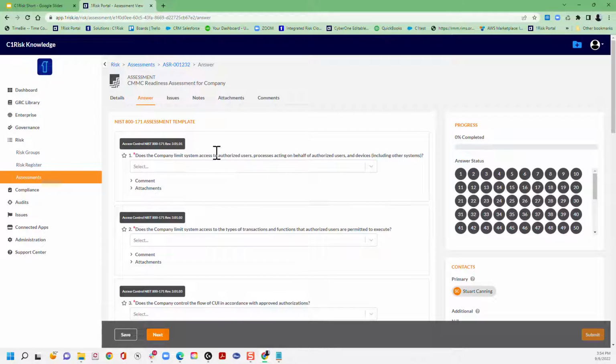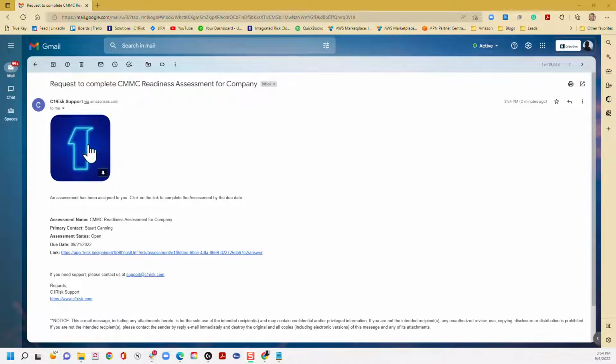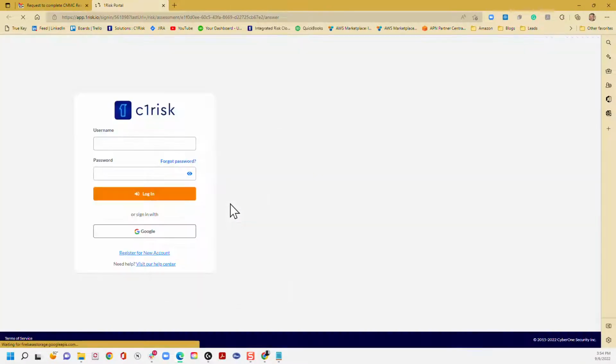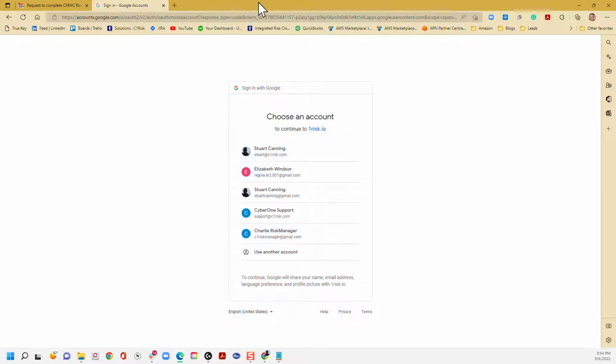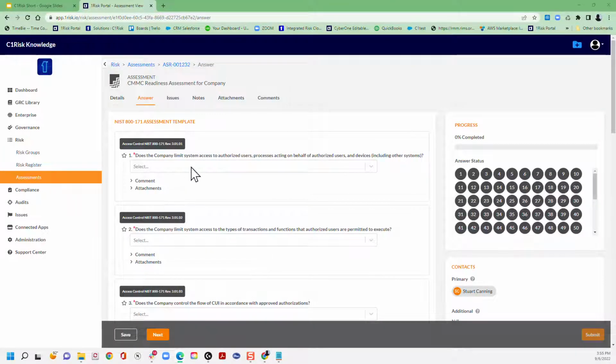That's actually going to send a notification to the primary contact that we just associated to the assessment, and that's going to look a little bit like this. Note it comes in an email that's white labeled for your company. Then you can just click this link, and that'll take you back into the platform where you'll be able to access your assessment.